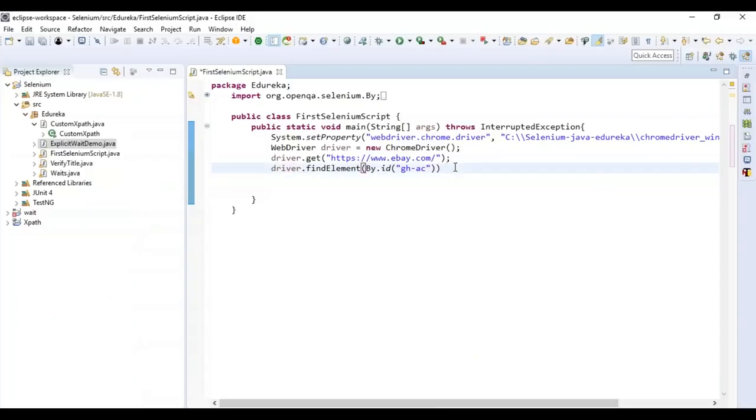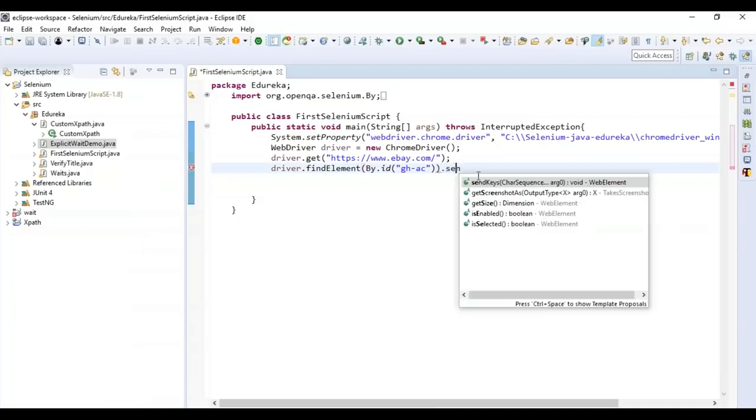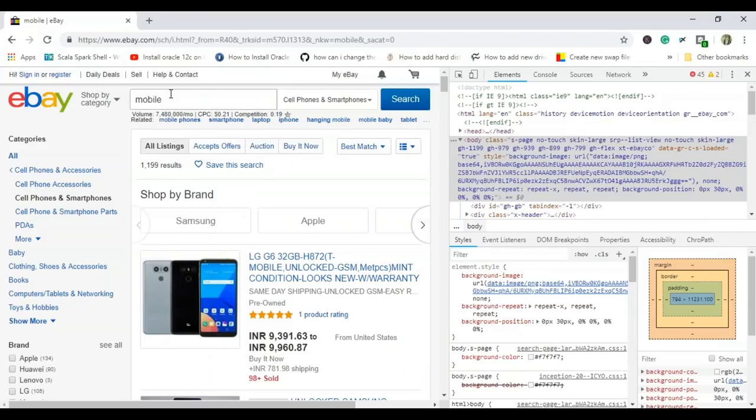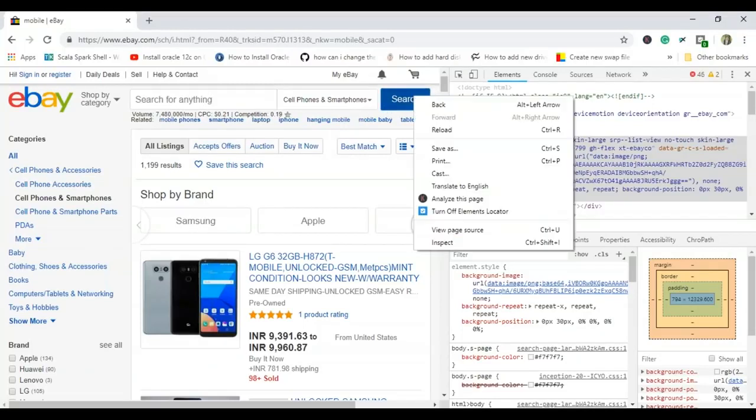For that, after this, I will use a method called sendKeys. Okay. And I will pass the value of sendKeys as mobile. So once you give the sendKeys as mobiles, it will enter the value over here, like mobiles. Okay. But it won't perform the search. So in order to get the search, what should we do? You can see there's a search button over here.